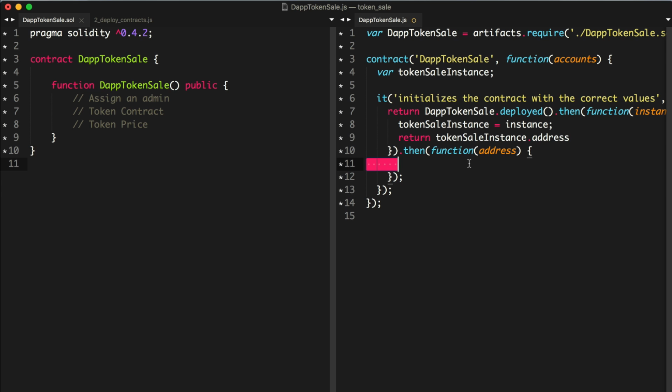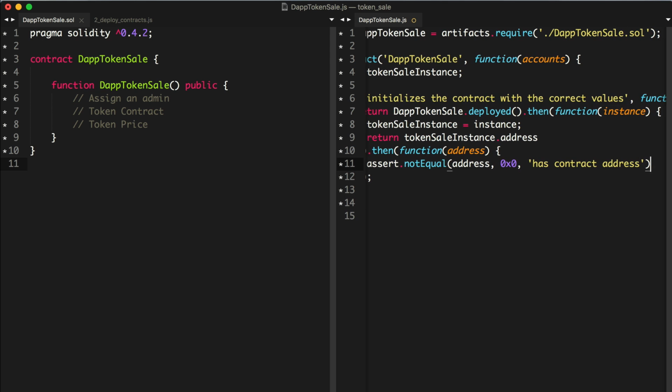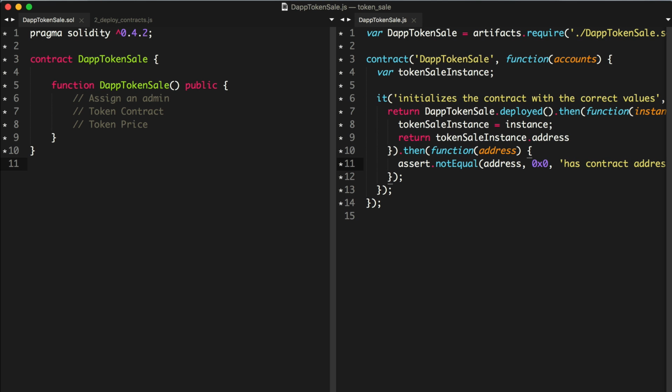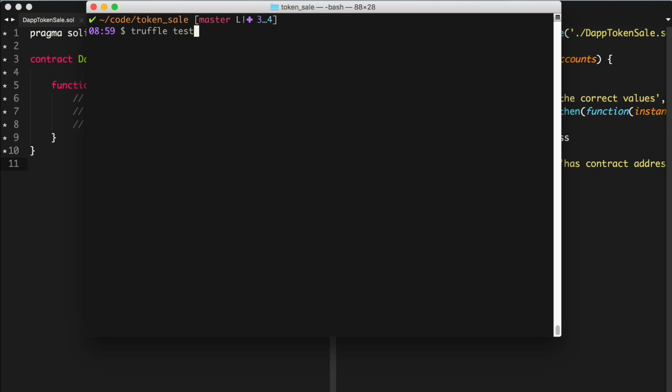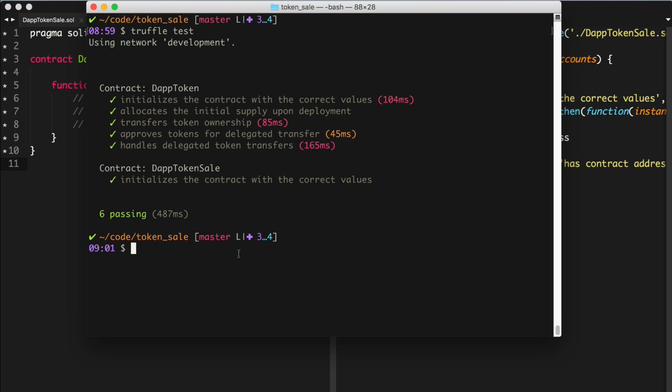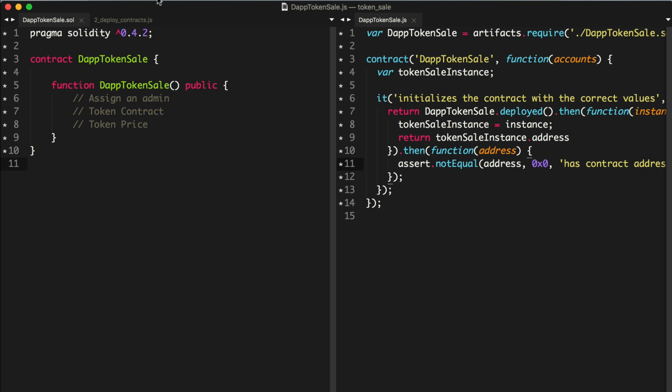We don't necessarily want to check for anything specific because this address is dynamic depending on our testing environment. We'll say assert not equal, and we can say the address. We do not want it to be this 0 value. Let's just say it has contract address. All right. You can save that. You can run our tests. All right, passes. So this contract is there.